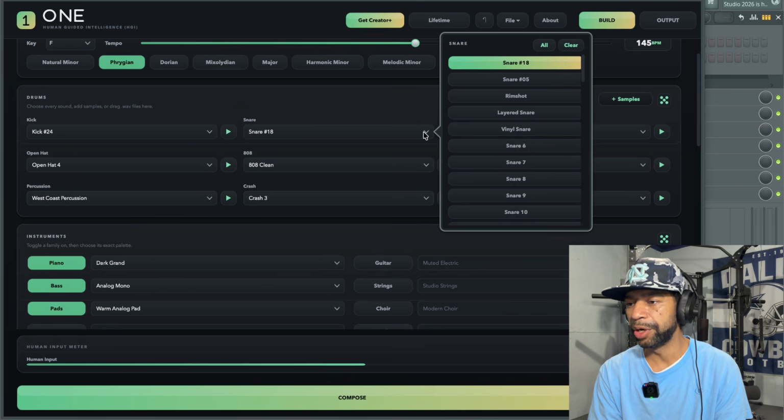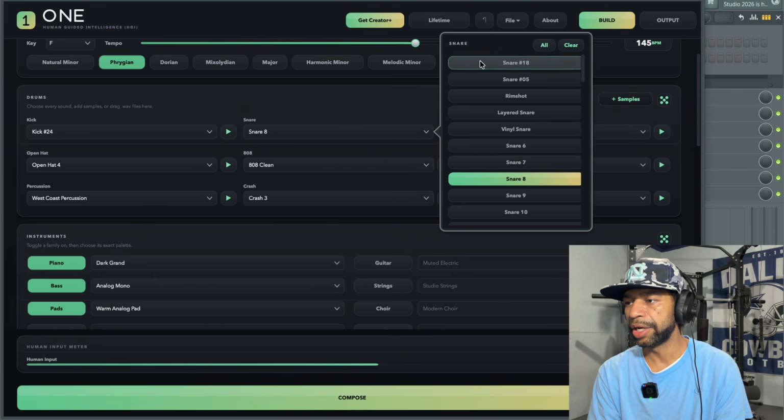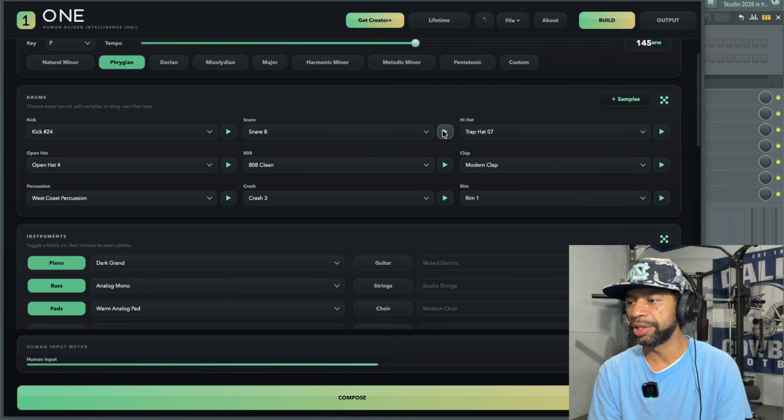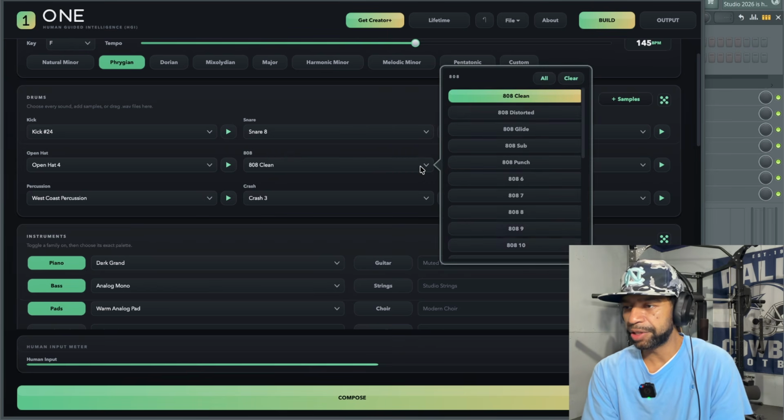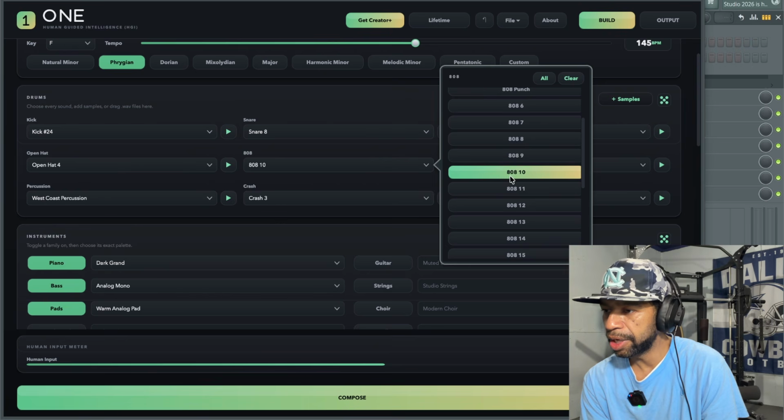So we can find what we want. So let's just find a different snare. Let's see what this snare sounds like. Oh, we gotta unclick the other snare too to click back onto the next snare. We'll just use that for now, but let's find a little bit something different. So we'll take off the 808. Now we'll leave the 808 on there.